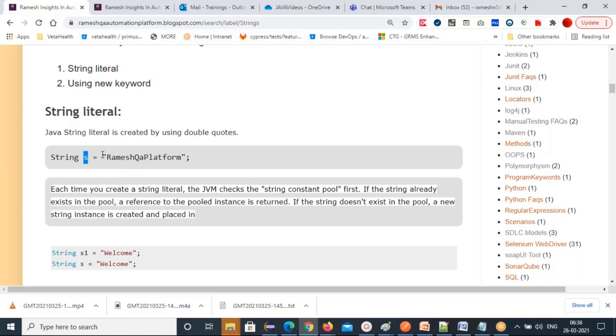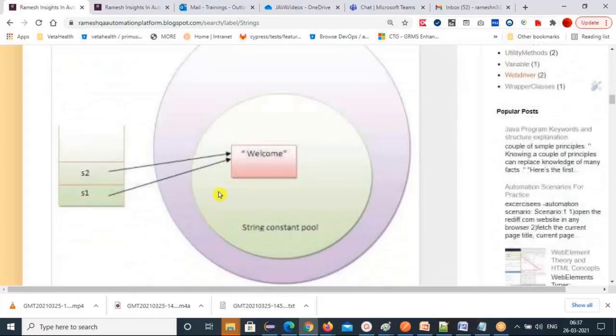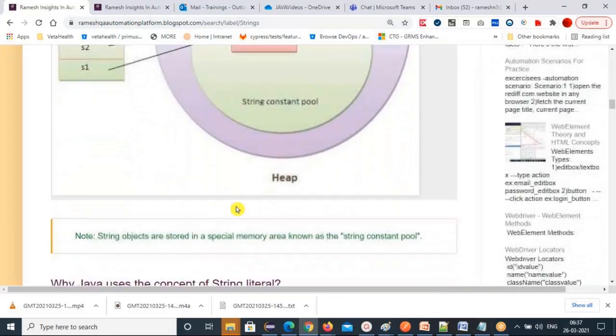So that will have the string literal values. What is a string literal? If you enclose anything in double quotes, that is called a string literal. This value will go and be stored in this string constant pool memory. If the string already exists in the pool, a reference to the pooled instance is returned. If the string doesn't exist in the pool, a new string instance is created and placed inside the string constant pool. So that's the concept. See, this is the heap area, the bigger one, and this is the string constant pool. Only string literals will come and be stored in this string constant pool. So if two objects have the same value, it won't create another object. It will point to the same value. That's the string constant pool advantage.